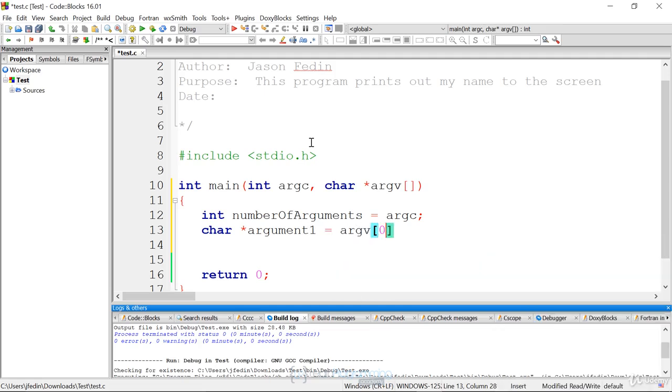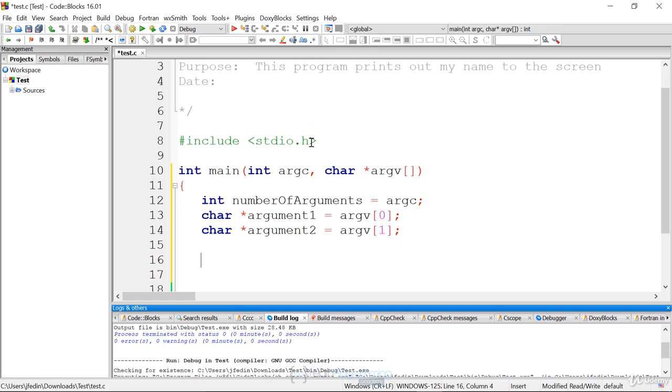Again, don't worry about the argv0 syntax. What this line of code is doing on line 13 is setting the argument 1 variable equal to the program name. And then if we do another one, we say character star argument 2, and we're going to set that equal to argv sub 1. And then we're just going to print out this data.